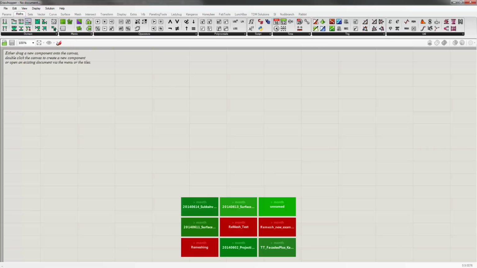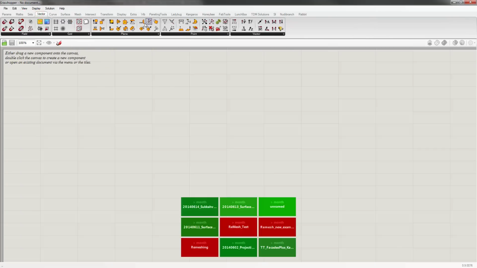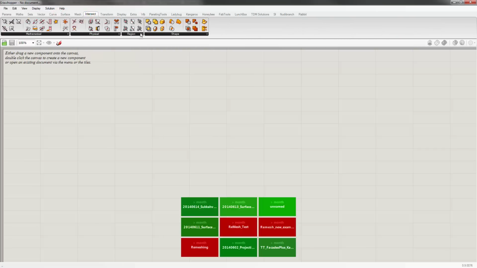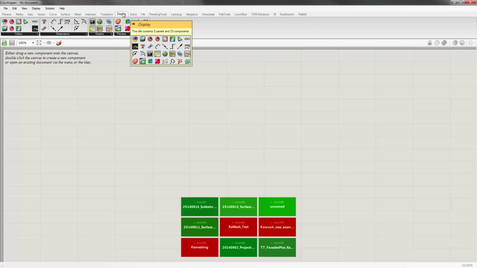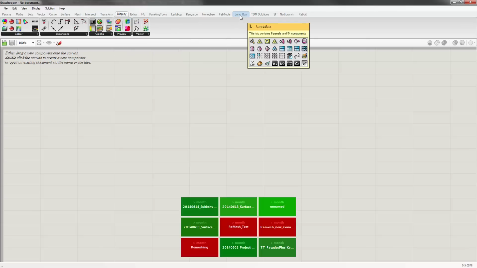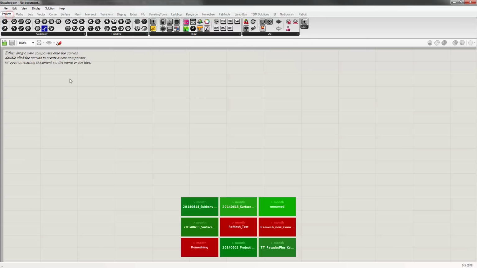So these are the math-related icons, sets, vectors, curve, surface, right? Mesh, intersect, which are more like operations, transforms, and some displays. Everything from here on, these are all basically add-ons that I've put in because I found them to be useful. So yours should probably end somewhere around here. Display is probably the last tab that you should have by default, until you install Lunchbox. Okay, so that's what that should look like.